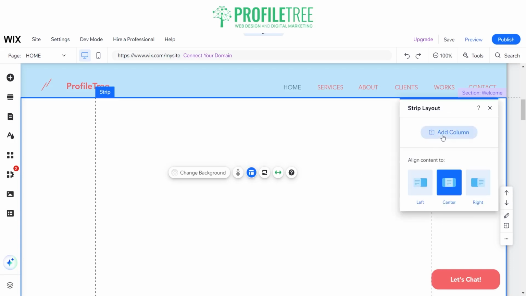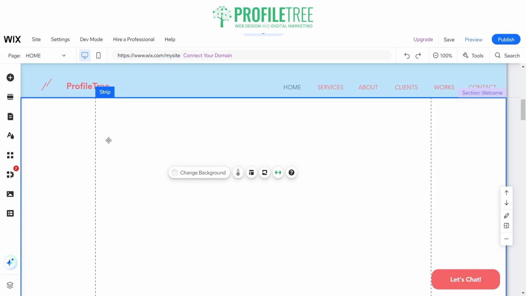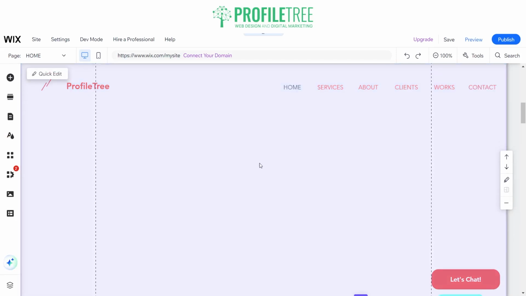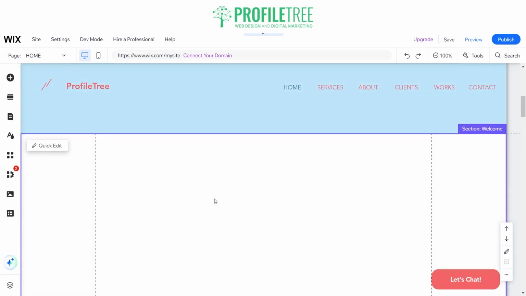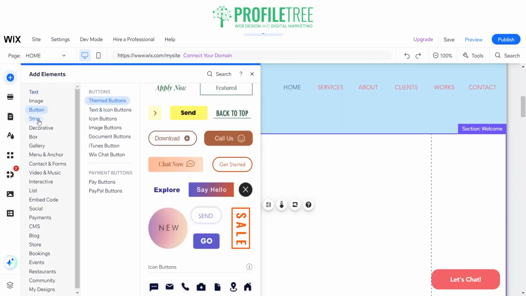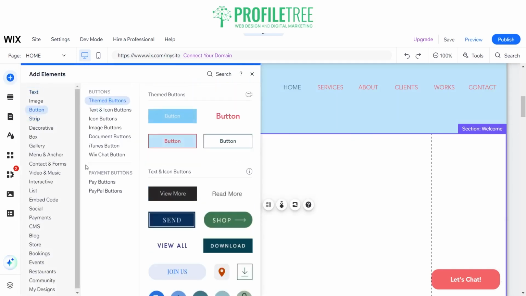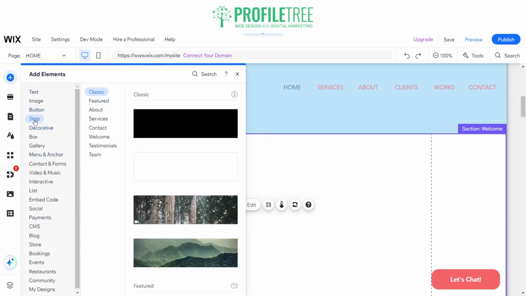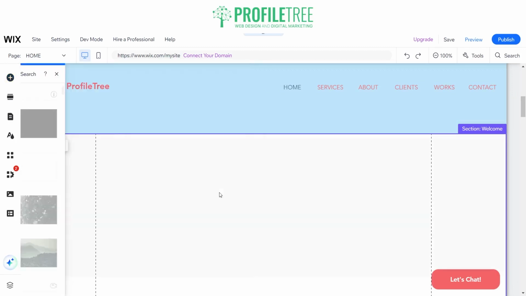And then you could actually select add column. Now this only works if you have a strip, as you can see. Now if we delete this strip, you'll see that we only have a section, and we can't do anything with a section. We can't add layouts or anything like that. In order to do that, you need to add elements, go to strip, and just add in a blank strip, like so. So you just click on that.